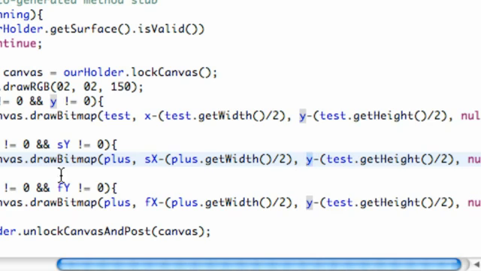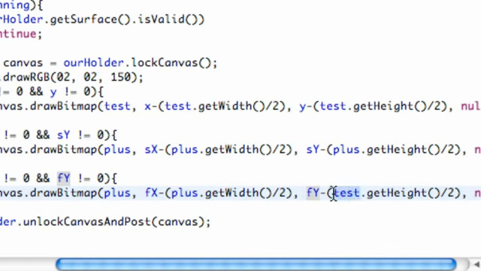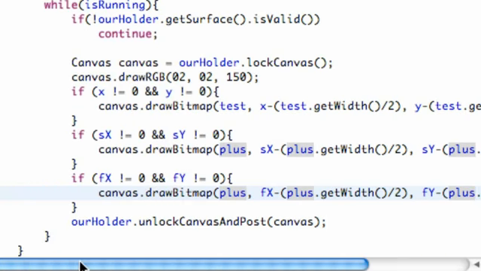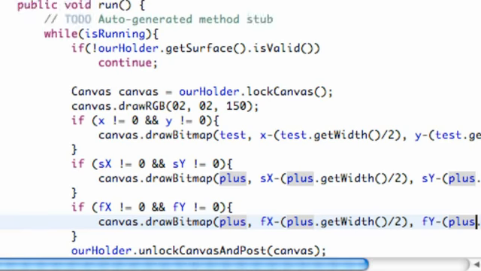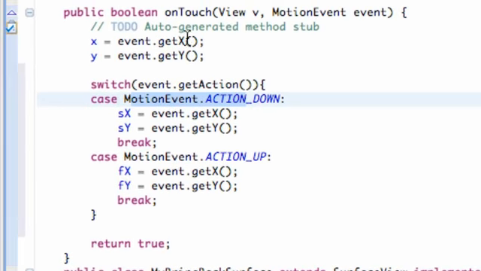but that's besides the point. And then again we say starting x and starting y, so we're going to say starting y minus plus half the height as well, and then we're going to do our final y, and again minus half of the plus height. There we go. We're done. Basically this tutorial mainly just went over the different types of motion actions that we can get.